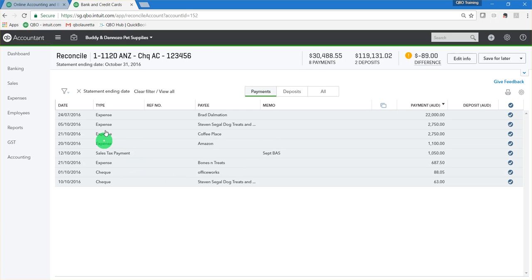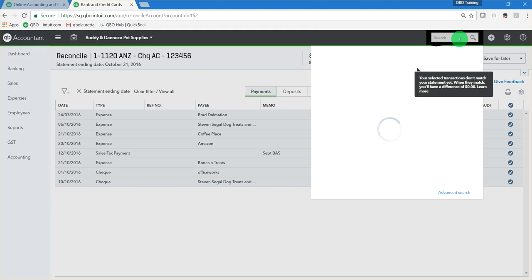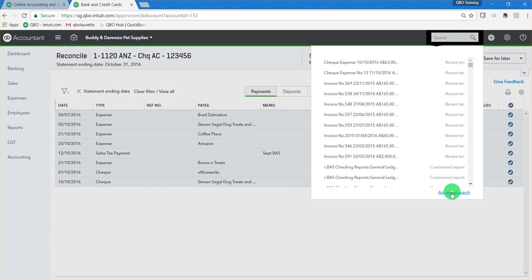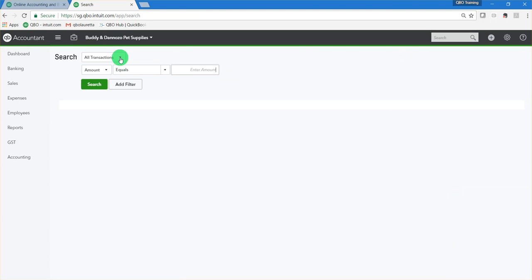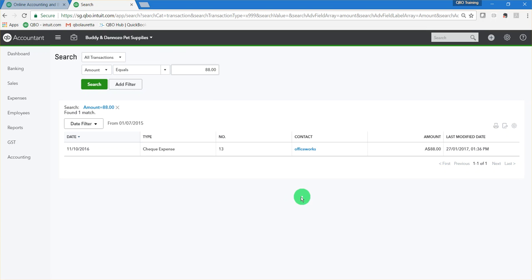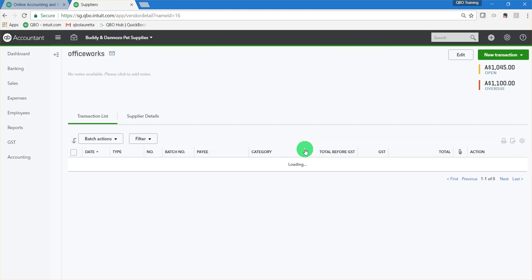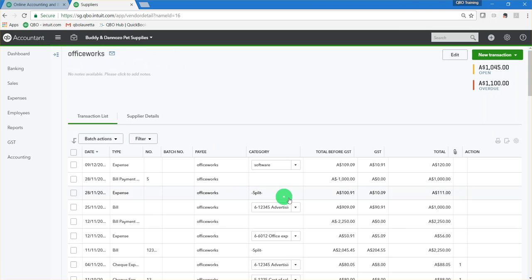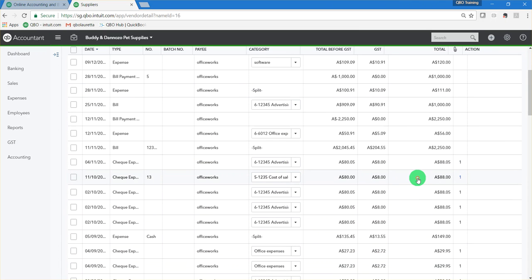Another quick way of searching this, you can use your filter funnel, or I would go into the search button, top right, advanced search, and I would choose all transactions that have been processed in QuickBooks Online, and the amount that I'm searching for is $88, because I want to make sure that this transaction has been entered. And there you go. That's our transaction we're looking for, but why does it not appear in our bank rec? So let's choose it. There it is. I'm going to click into it.